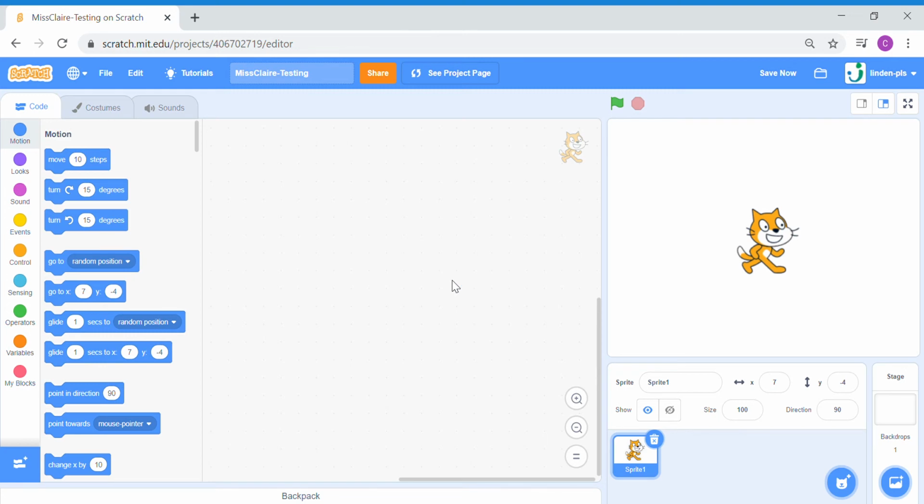For our first mini project today, we are going to make our default cat sprite over here say some words, move, as well as play a sound. So let's get started.